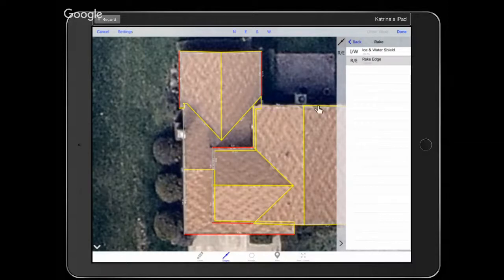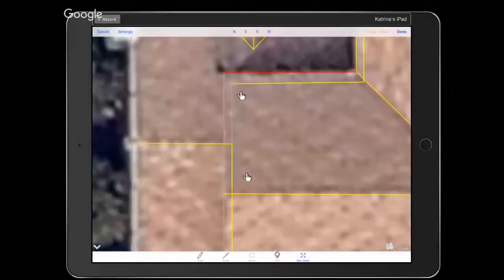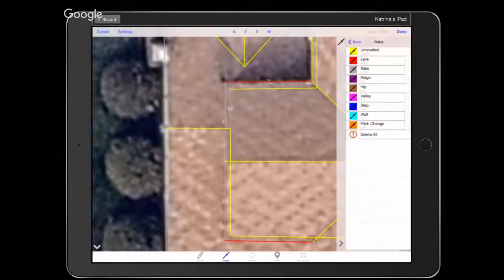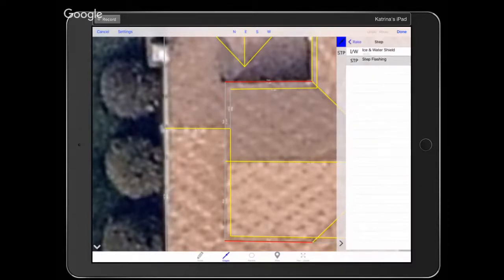Uh-oh, have a case of the fat fingers here. Yeah, it's not impossible to tap the line nearby. So that pan and zoom button is really gonna come in handy. She's gonna go to the step and put some step flashing and some ice guard there at the step walls while we're zoomed in.